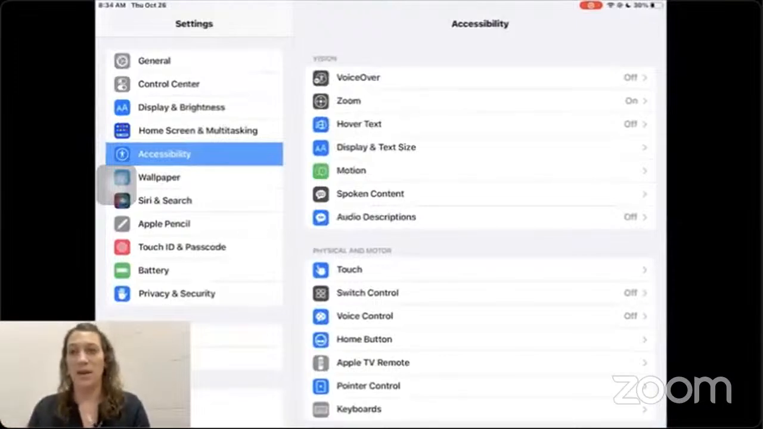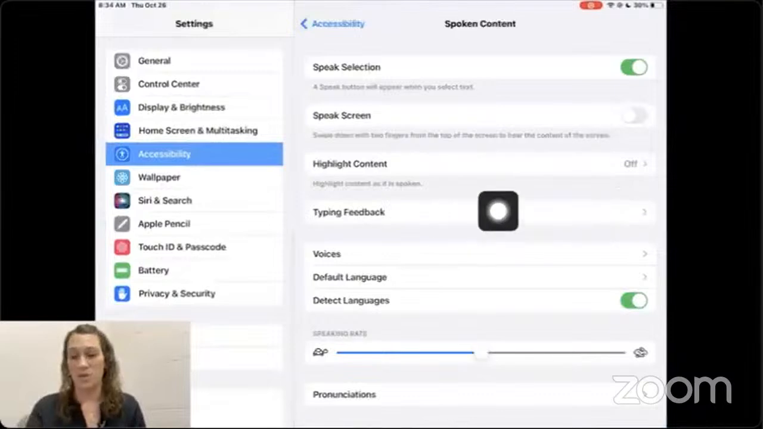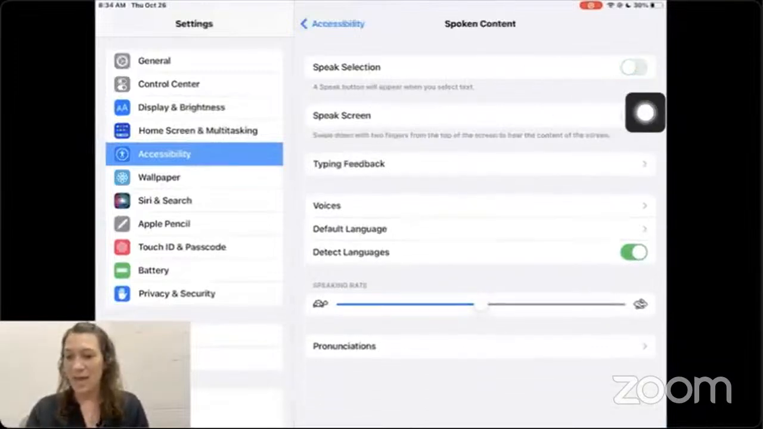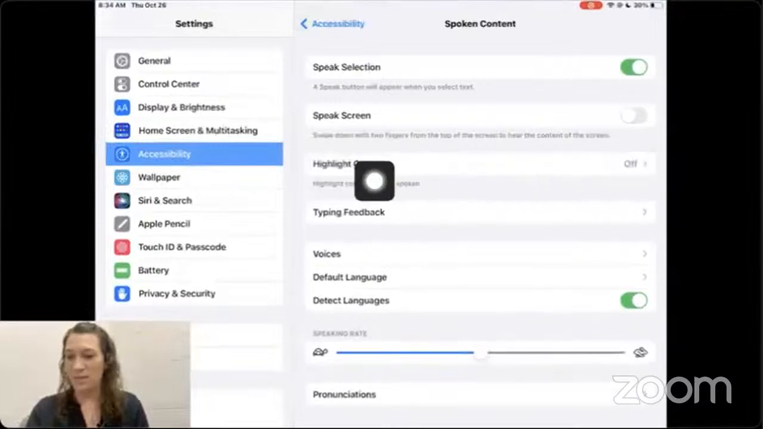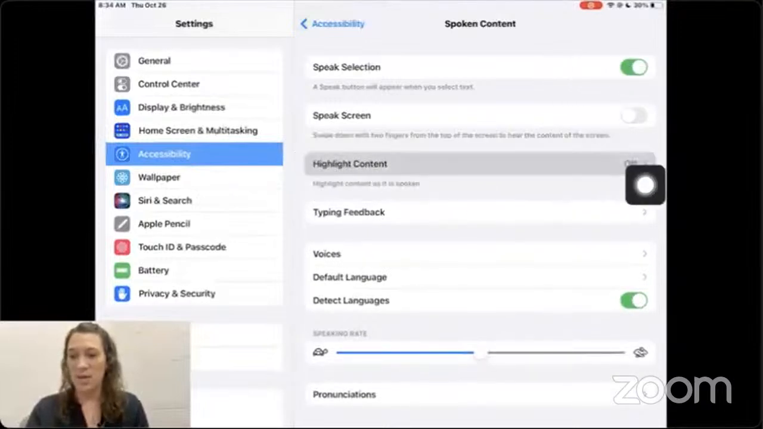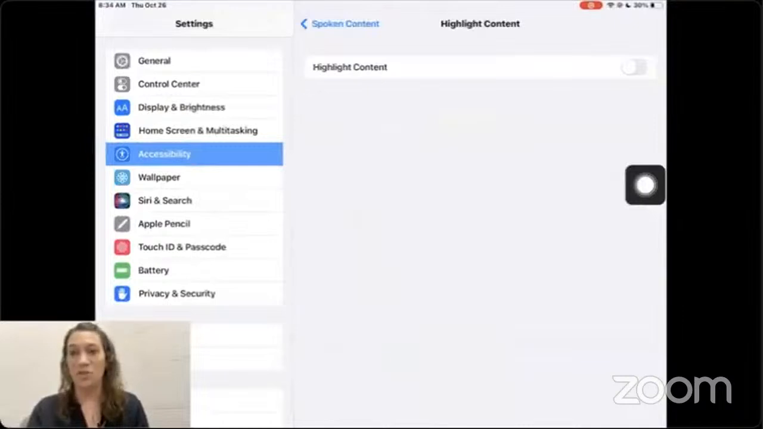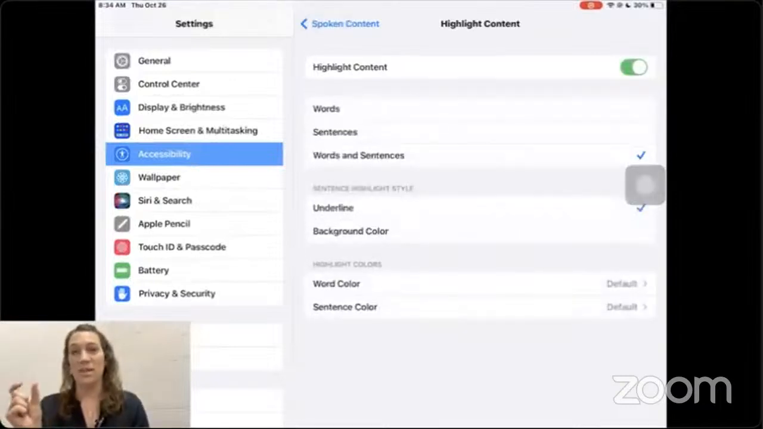This is great for any student that has trouble reading, or really just any student in general that needs to listen to something being read to help with comprehension. So I'm going to tap on spoken content, and then up here you will turn on speak selection. And once you toggle that on, you have an option to highlight content. So we're also going to turn that on. So then when your child is reading on the internet, it will highlight the words in the sentences that are being read so they can follow along a little better.